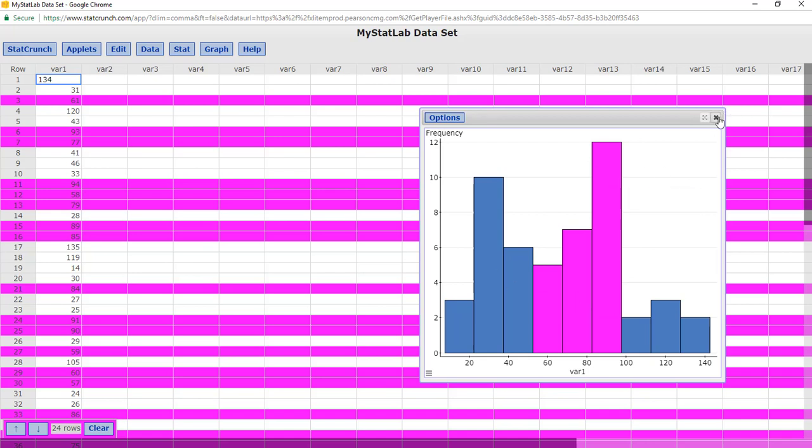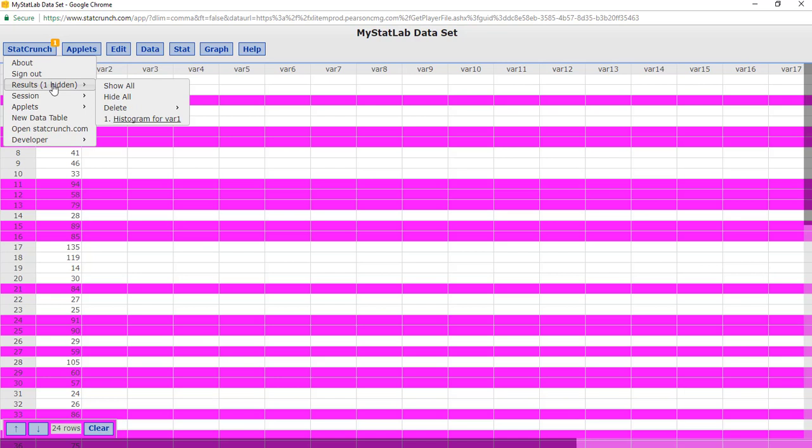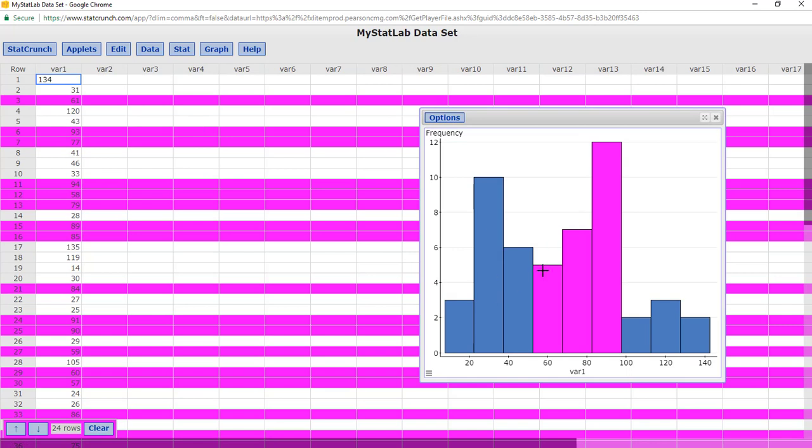I'm going to go ahead and close this out. By the way, anytime you hit an X and you close something out, StatCrunch automatically saves it up here. So let's say that I closed it, but I wanted to look at it again because I like it so much. I can click on StatCrunch, go to Results, click on this one, and it'll bring that back up again.